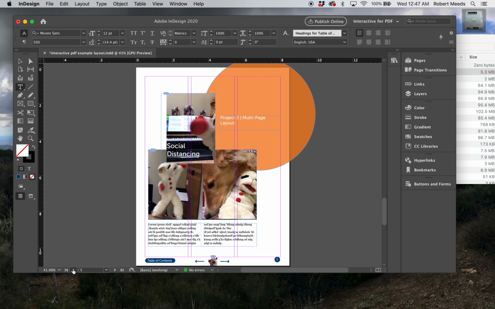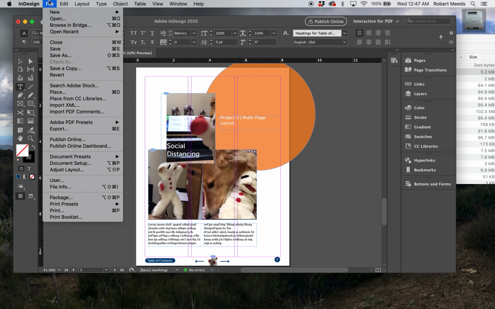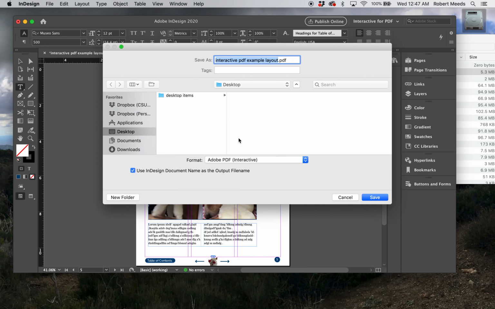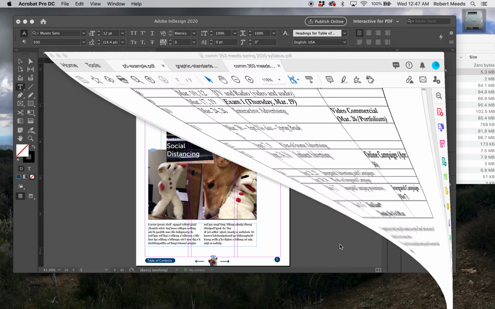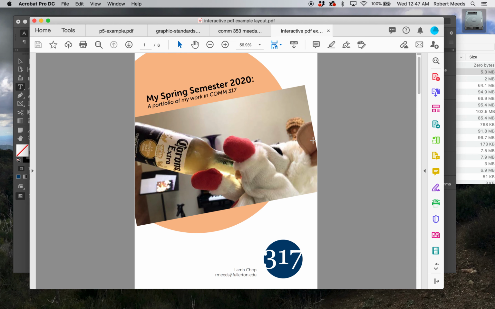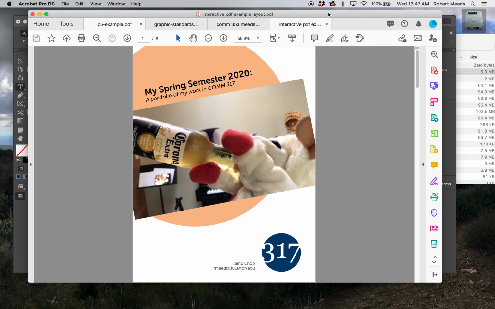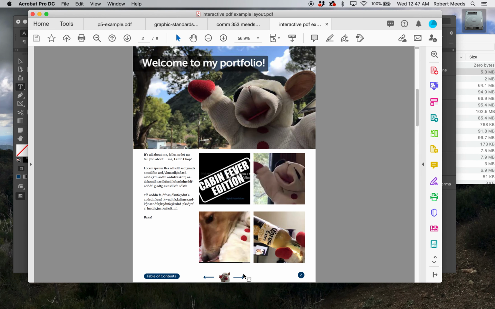Now, I don't have any interactive features set up here yet. So what I could do is export this as a PDF, and I want to always choose interactive PDF, and I'll just put this on the desktop for now. And it will pop up in here. And you need to use Acrobat to test your interactive features. But notice that if I click on my page turns, I haven't set up any of this interactive content yet, and that's what we're going to do in this video.